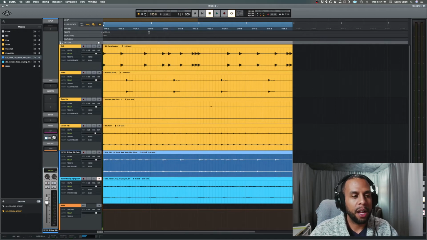So it's speeding it up. It's also changing a little bit of its tonality. So if we switch to monophonic.